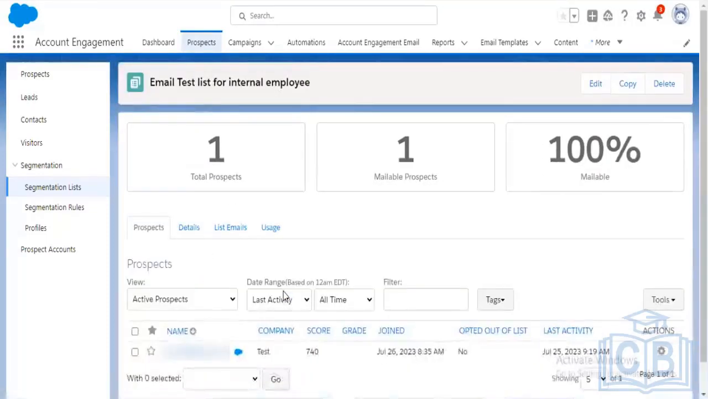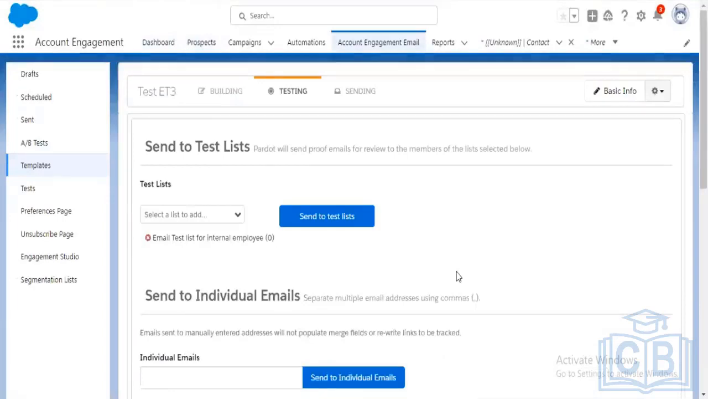Now you can see, right? There are two concepts in lead lists. First one is dynamic list and static list. Static list is nothing but we can add prospect manually and remove prospect manually. But in dynamic list, we cannot add or remove prospect manually.